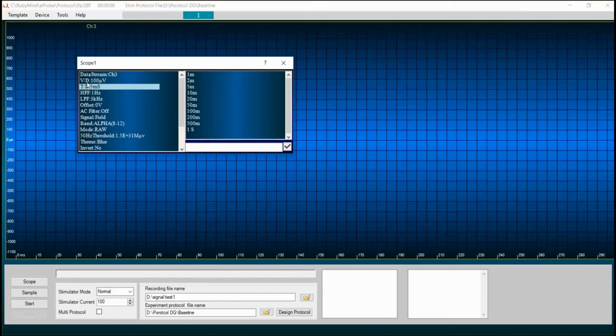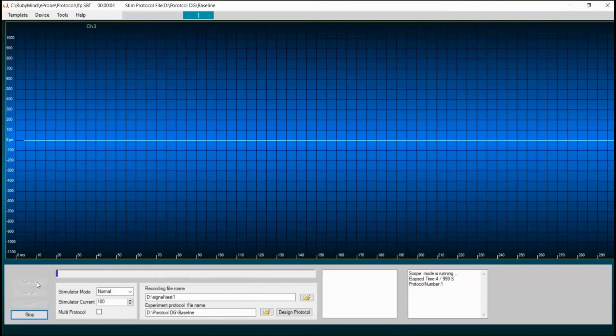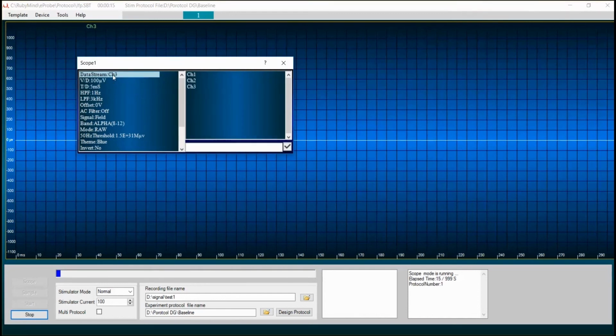VD, that is voltage division, and TD, that is time division, are related to display parameters of the scope screen. VD is 100 microvolts now, and TD 5 milliseconds. To understand this concept, I start by clicking on the scope button, as I want to have some baseline noise. I have placed the electrode into normal saline as a liquid. It's not inside a being's brain. Now, you're watching the noise of the city power.